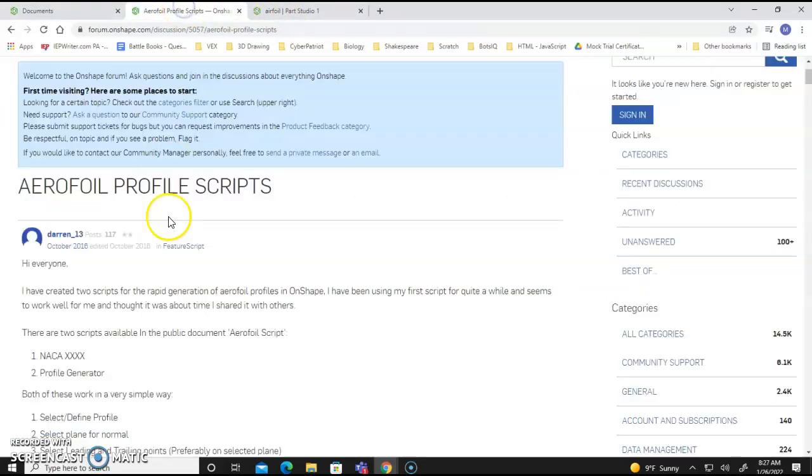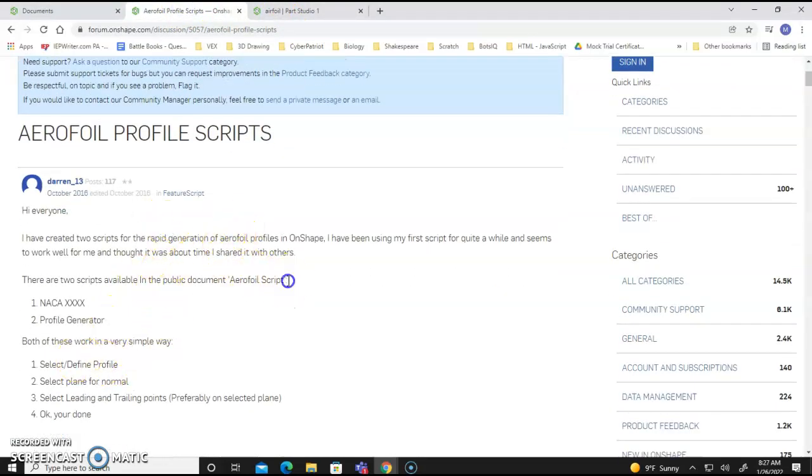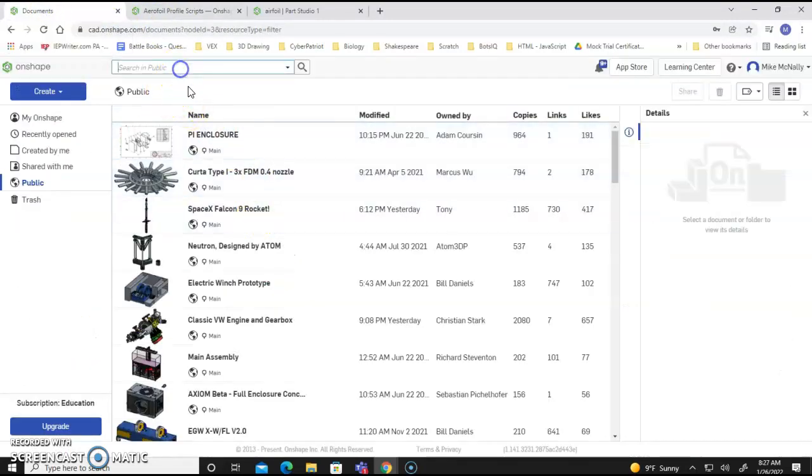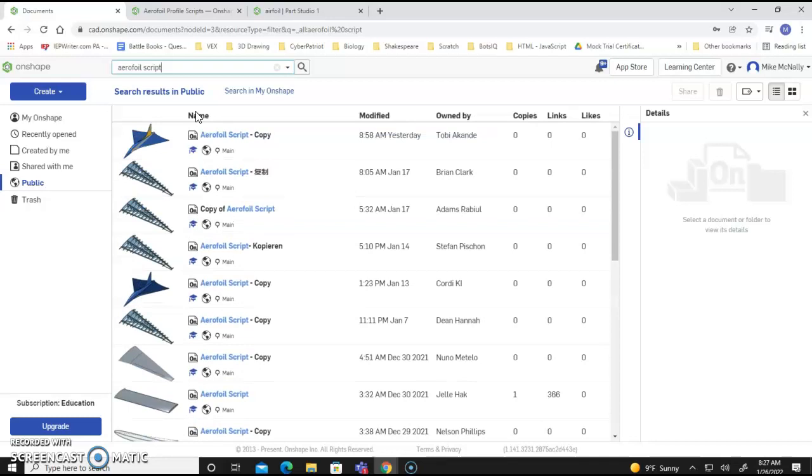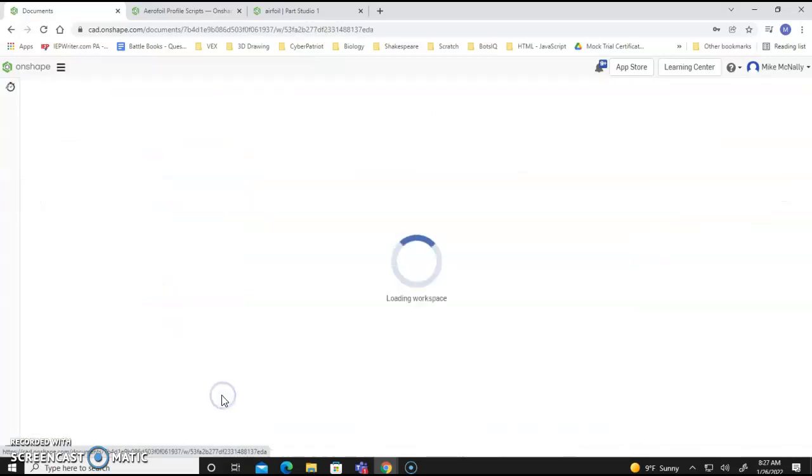and then just like they said, I need to search for Airfoil script. Okay, and this is what pops up. This is the one that I had selected earlier. I think at this point it's going to show up for me anyway, but I'm going to pick the same one that I did.